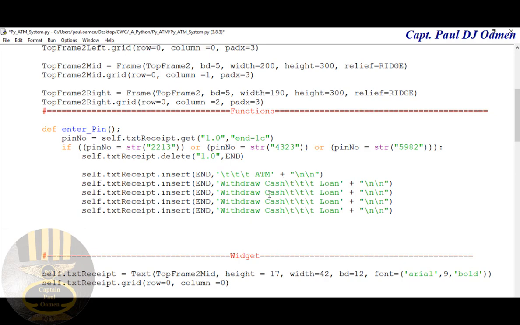This is going to be cash with receipt. Receipt. Okay. And opposite cash with receipt, that will be deposit. Right.